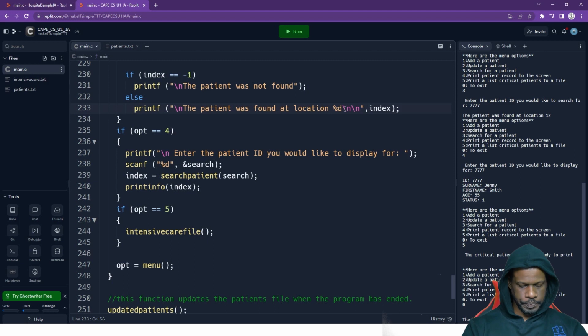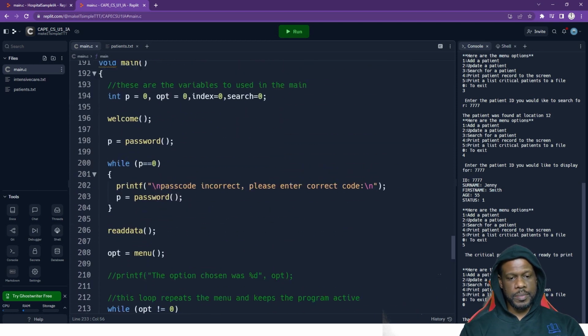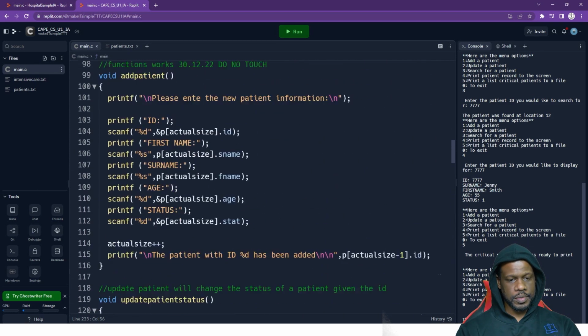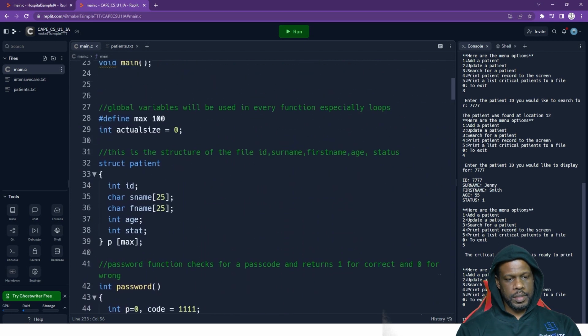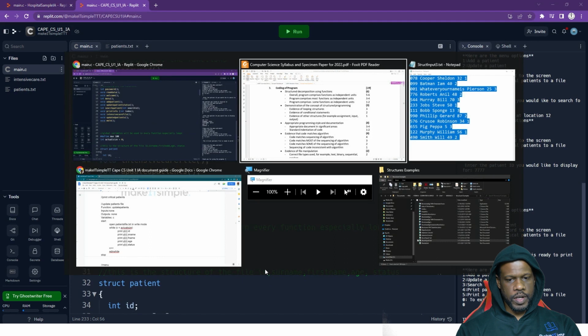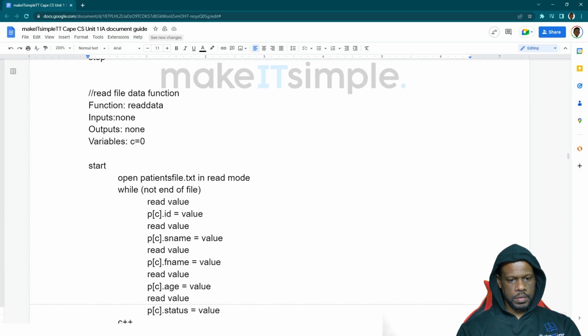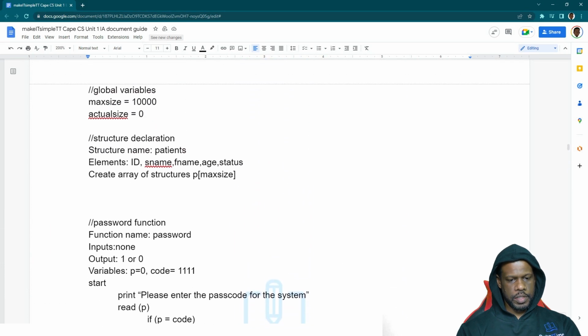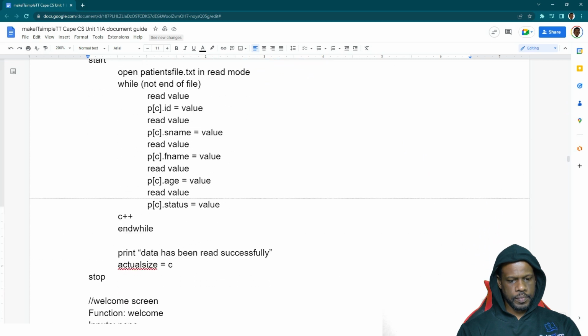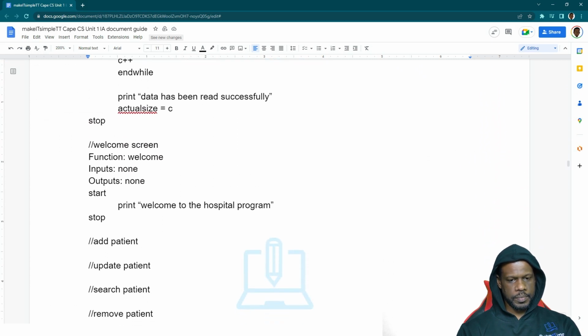All right, so now what do we do? We have basic functionality, things are working. We have to get the test plan done, but before we jump to the test plan, there is a very important thing that we have to do. We have to get these functions to match back up to the algorithm the way that we laid it out. So in the pseudocode, so far we have the password, the structure declaration, password function, and then read data, then welcome screen. Let's see if we have that same thing here.